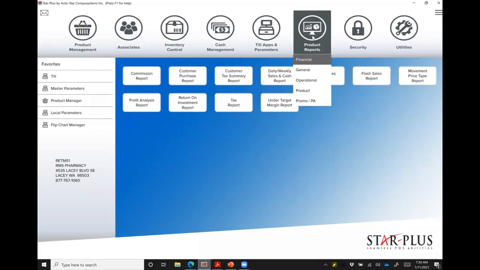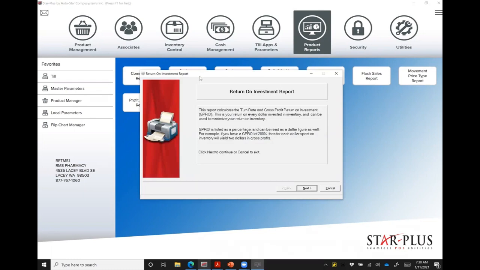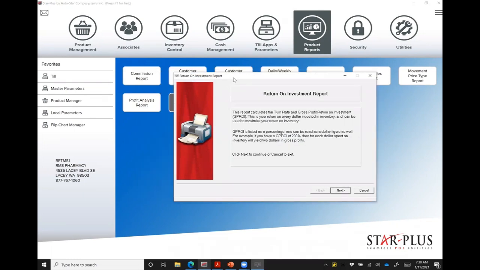I'm going to go to product reports, and under financial reports, you'll see the return on investment report. Now, before I go into the details of that report, I also want to point out that you have the profit analysis report. I prefer the return on investment report. They're very similar reports, have mostly the same data, use the same calculations. But the nice thing about the return on investment report, from my perspective, is that it gives you the ability to compare 2 different periods of time. So today I'm going to compare 2020 to 2019.